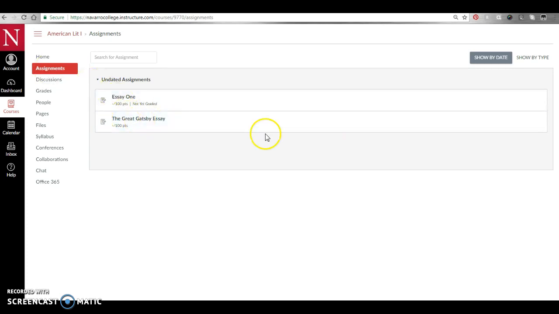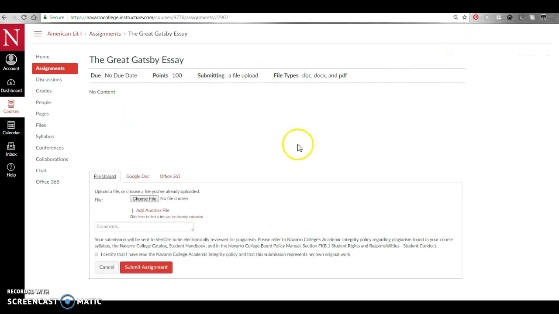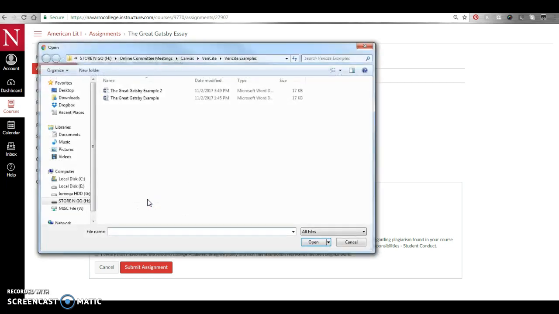And there's the Great Gatsby essay right there. I'm going to choose it. And to submit it, I'm going to click Submit. And then I must choose my file. So once I choose my file, you'll notice that I have a couple of plagiarized examples already built out here.